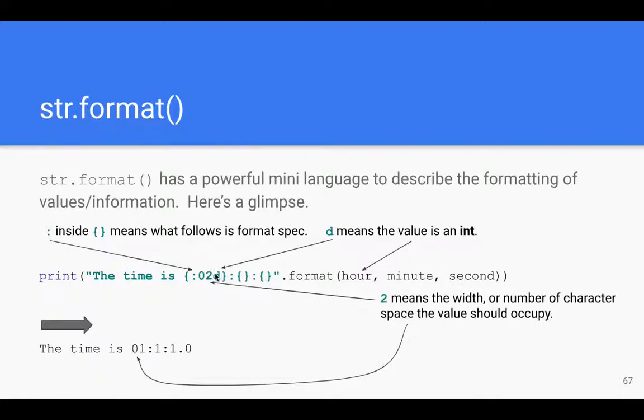And then the number 2 means the width of the string representation of this value. Okay, so the width, or the number of character spaces that this value should occupy. Remember, we want a 1 to be printed as 01. We want, say, 12, we print it as 12. So the number of characters in the hour should be 2.